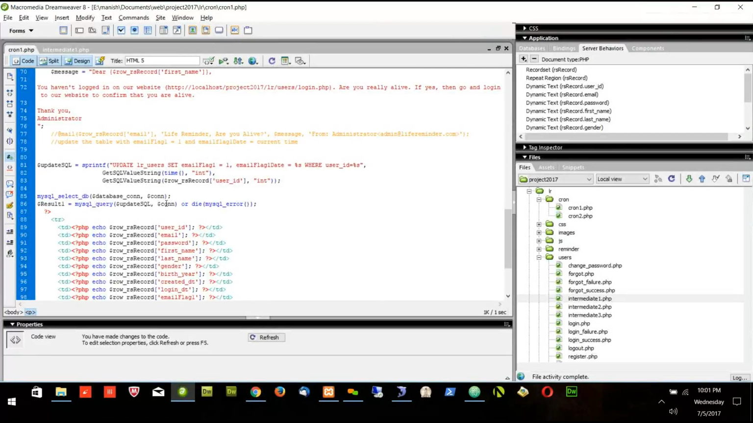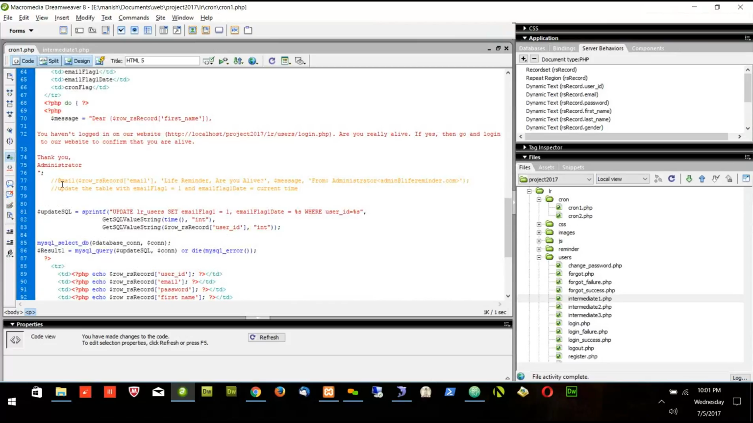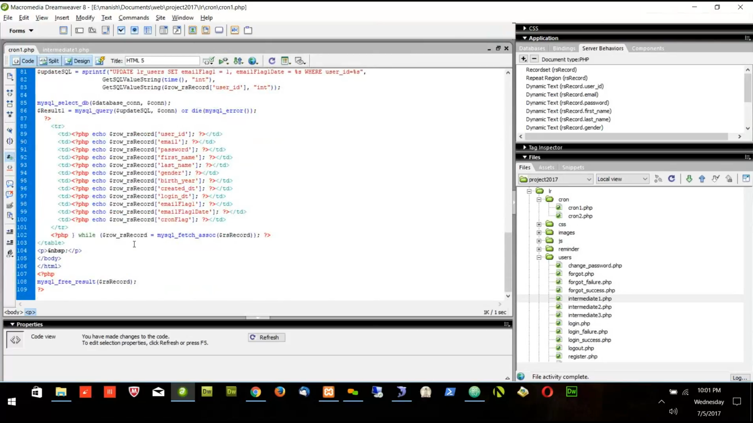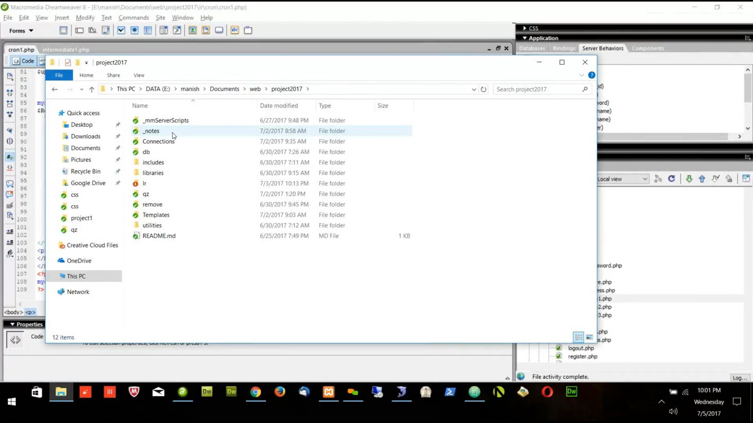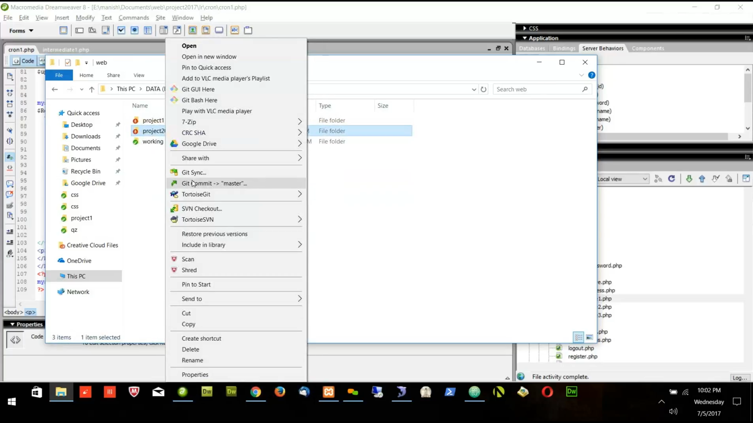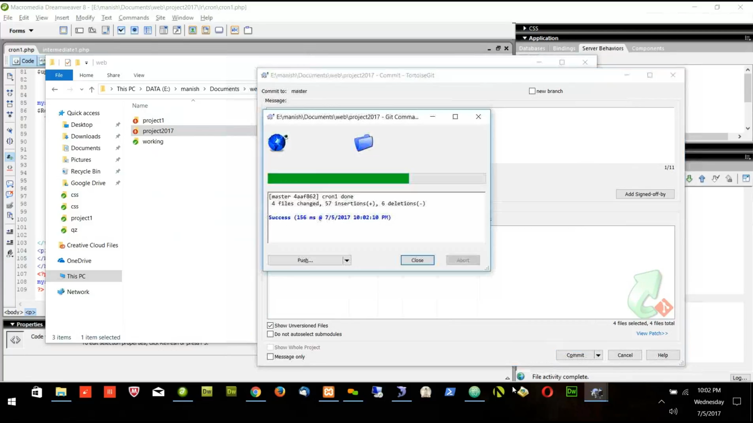So cron 1 is done. Except when I go to prod, I will uncomment this mail. So the cron part will go correctly for this cron 1. Let's commit it so that we know that cron 1 is done. Whenever I do some major functionality, I prefer to commit it. Cron 1 done. I will push it.